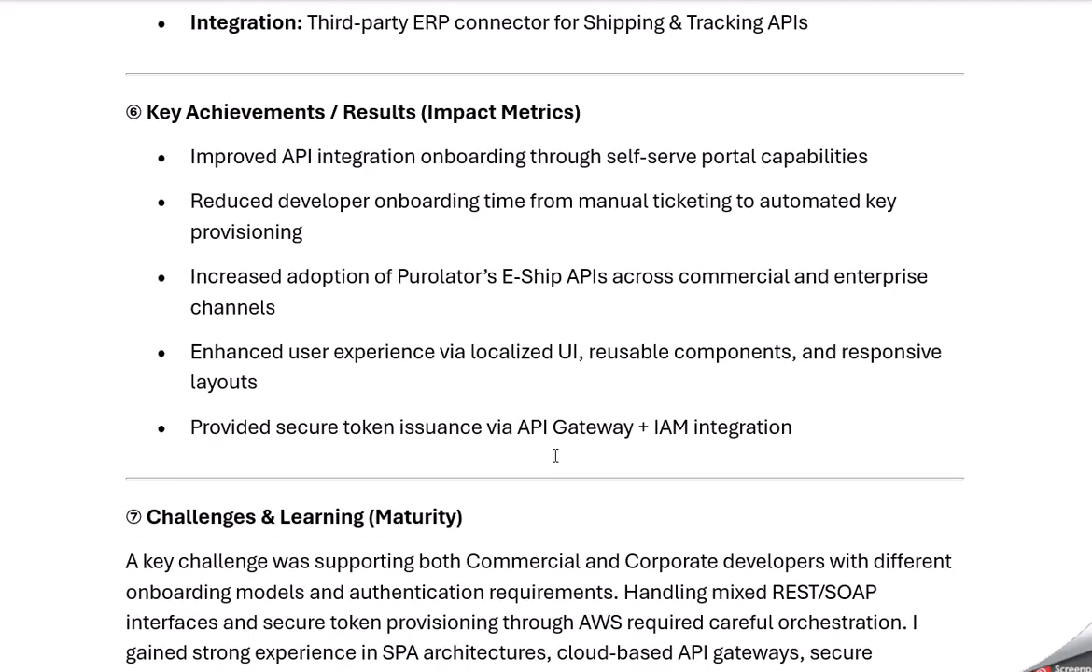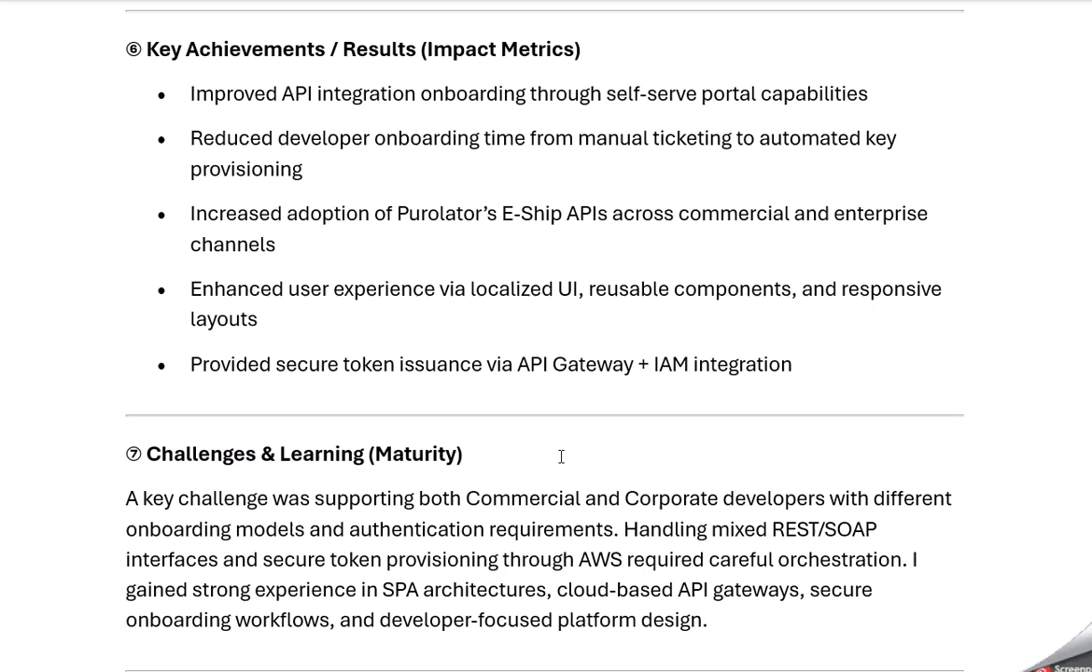Key achievements and results, impact metrics: improved the API integration onboarding through the self-serve portal capabilities, reduced the developer onboarding time from manual ticketing to automated key provisioning, and increased the adoption of Purolator e-ship API across the commercial and enterprise channel. Enhanced user experience via the localized UI, reusable components, and responsive layout. Provided secure token issuance via the API gateway plus IAM integration.